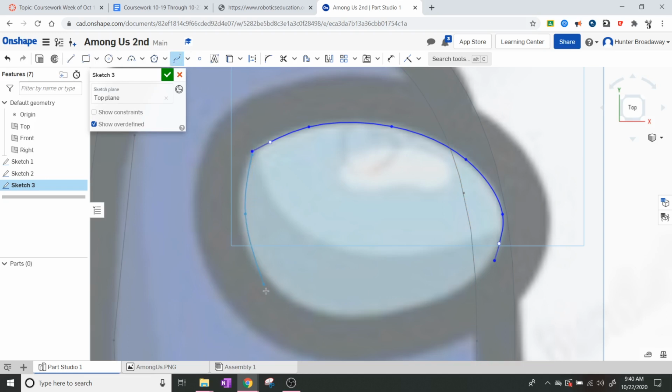And then I'm going to spline around on the other side. And remember, you just have to get close. Spline, spline, spline, spline, spline. And I'm going to connect them at that dot. And I'm going to hope that everything works out okay.